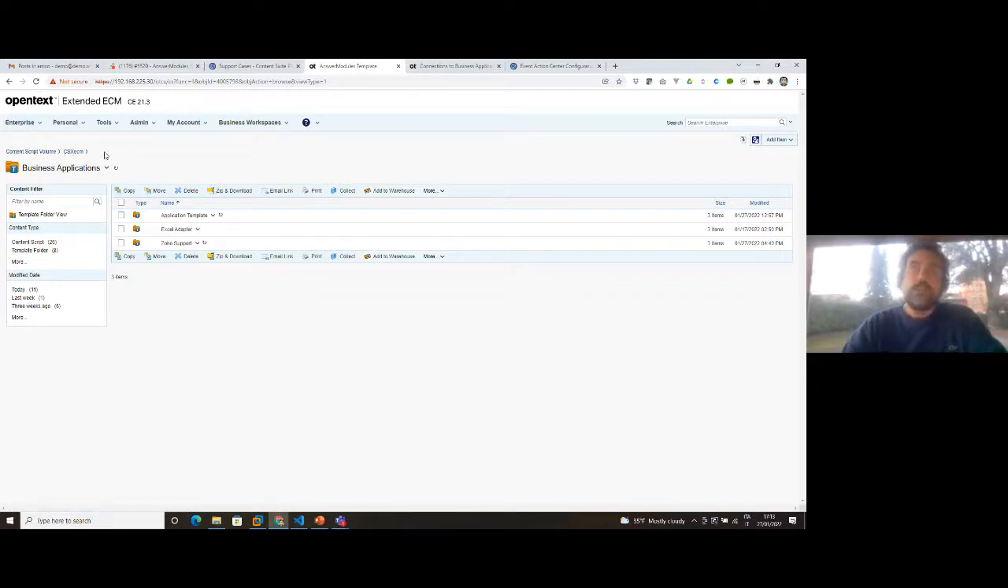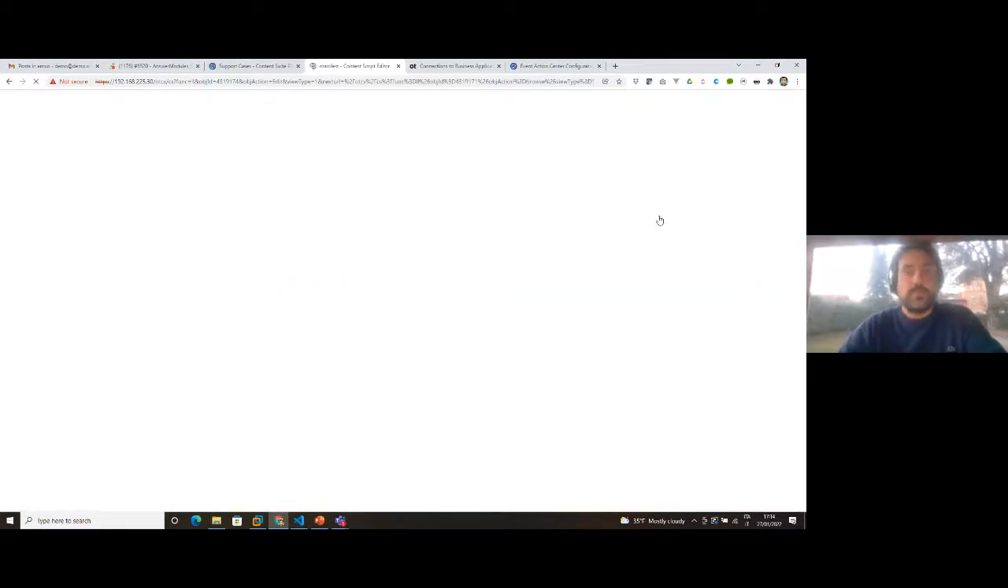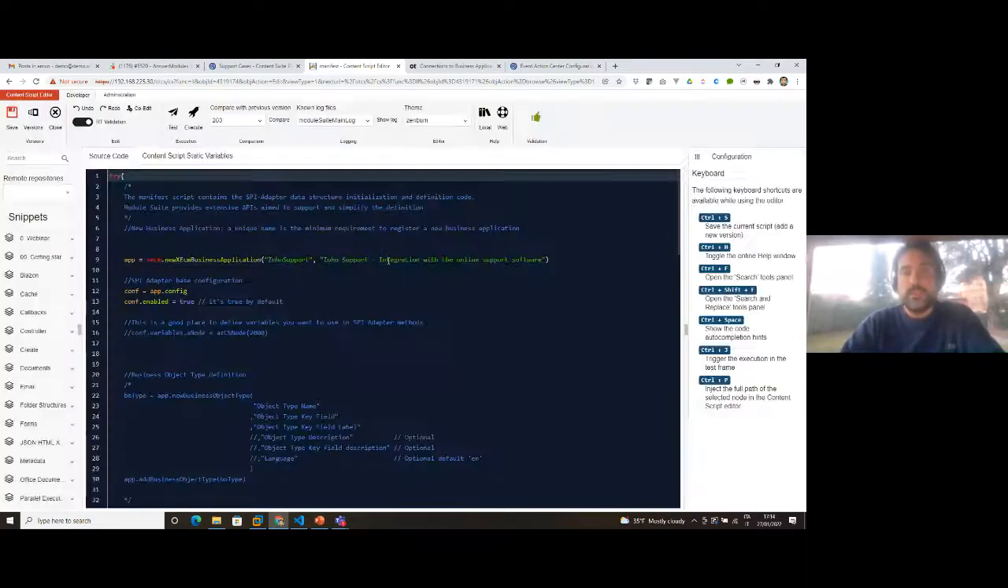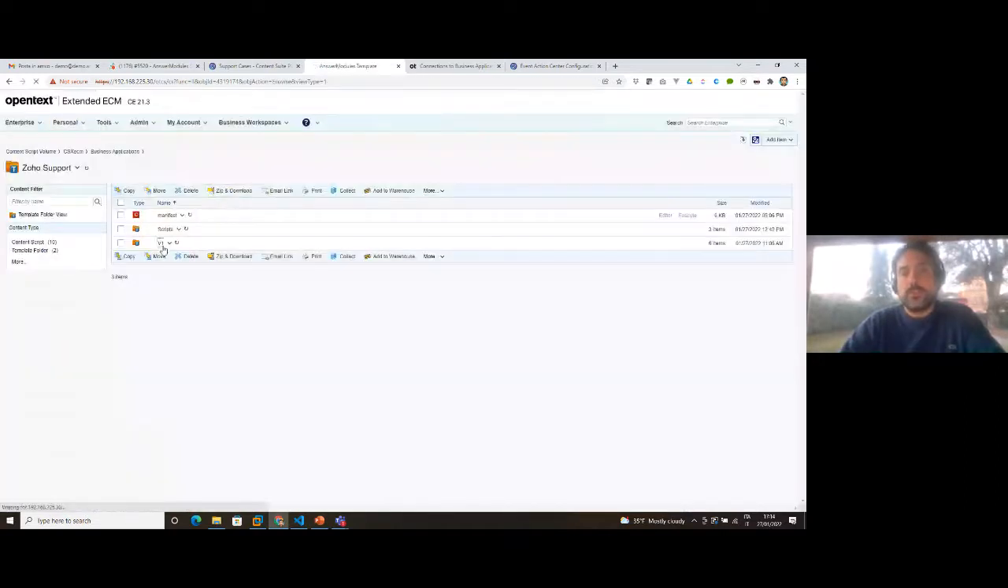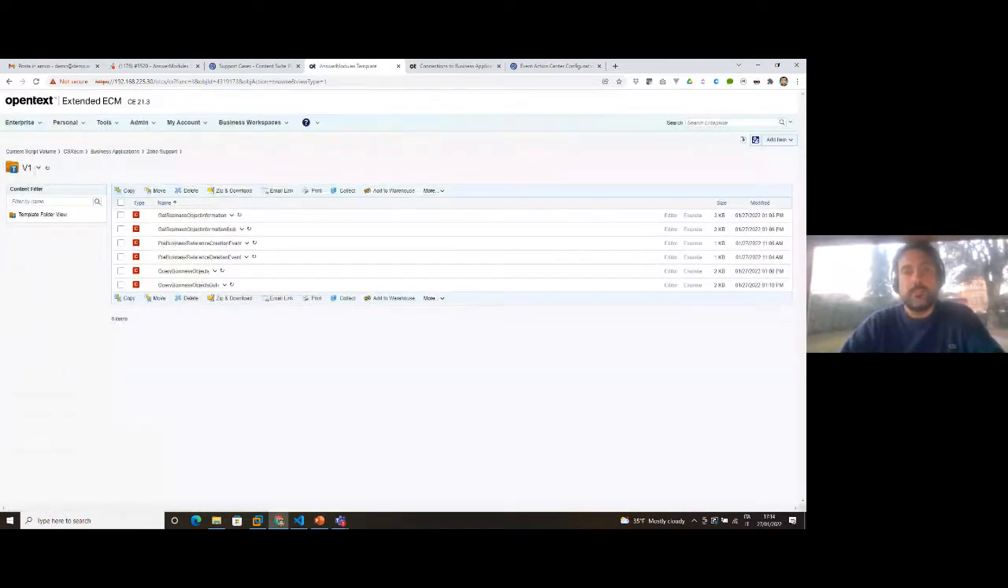Following a convention over configuration approach, I've created my Zoho support connector. Today we are going to create an Extended ECM solution for Zoho support. Inside the folder, you have a bunch of objects. The most important one is the manifest file. The manifest file contains the definition of the adapter, of the business object, and of whatever you need to utilize. Technically speaking, you can implement the entire connector inside this single script, but for convenience, you can also work with the subscripts that have been created for you under the protocol version.